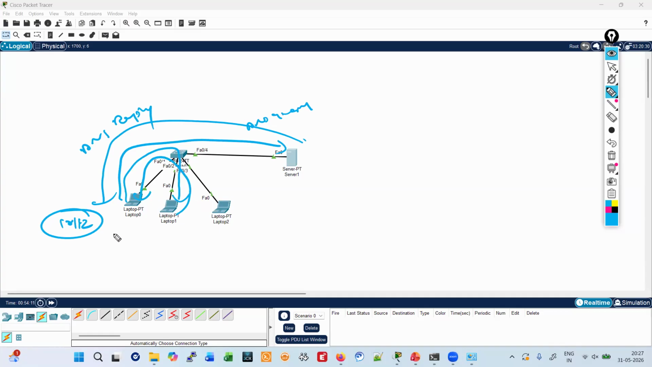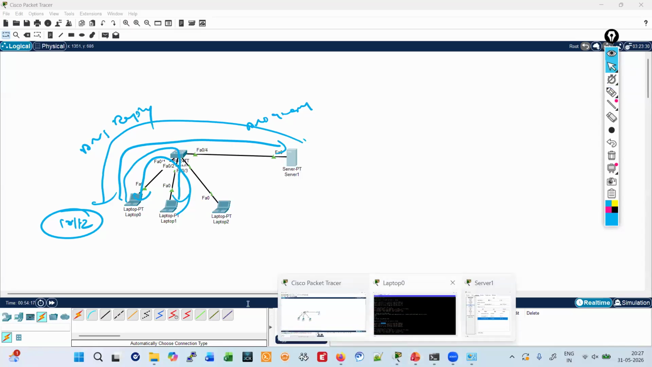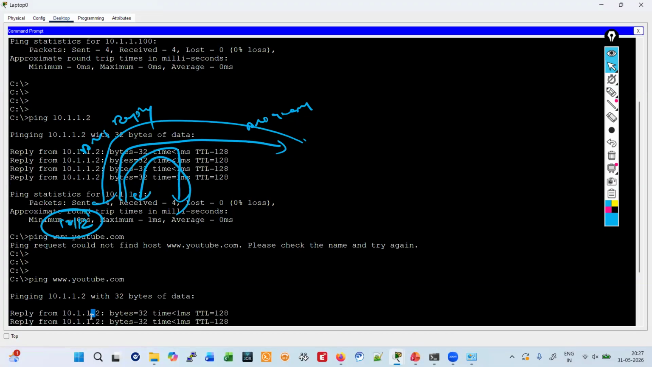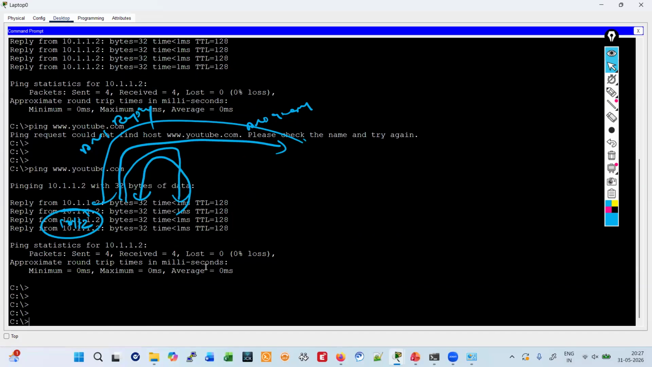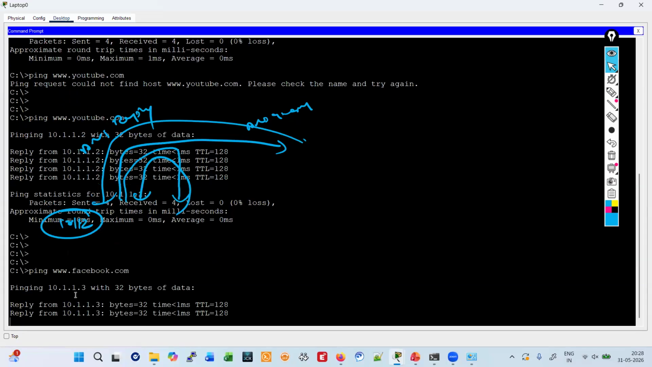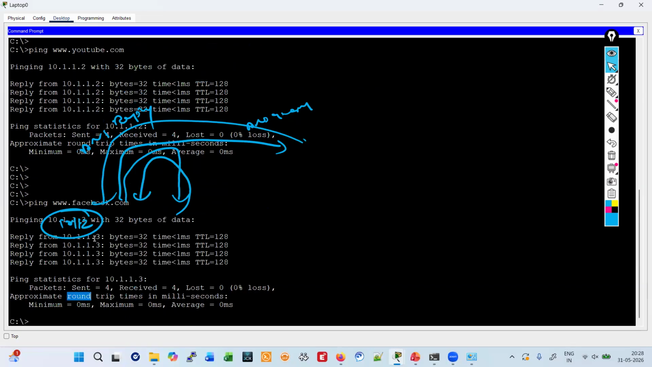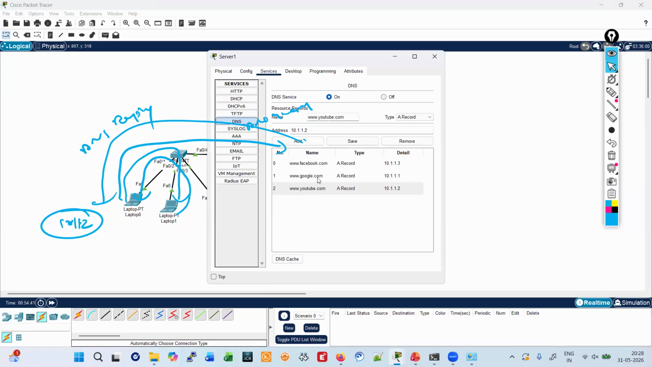So you'll be getting a reply from 10.1.1.2. That is what it is showing here. Reply from 10.1.1.2. Or if you want to check, ping www.facebook.com. See, it is saying the reply is coming from 10.1.1.3. Who is 10.1.1.3? 10.1.1.3 is Facebook. See?